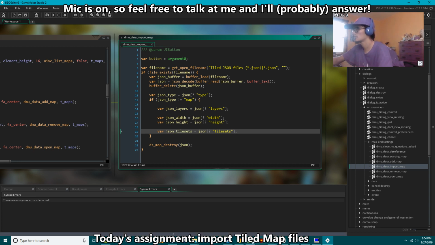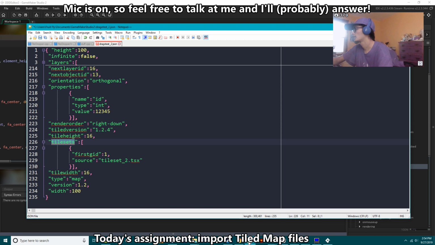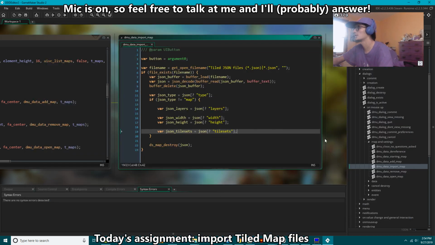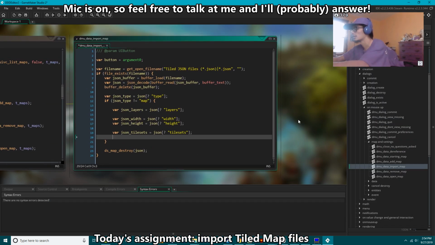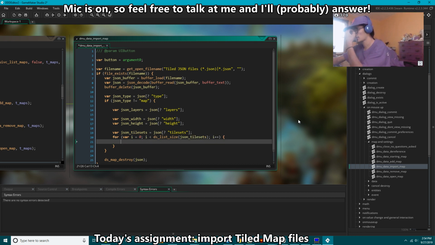And then... I really wish you could do for each in Game Maker in situations like this. Okay. With or without the for each. Yeah, this is where JSON starts getting messy in Game Maker.